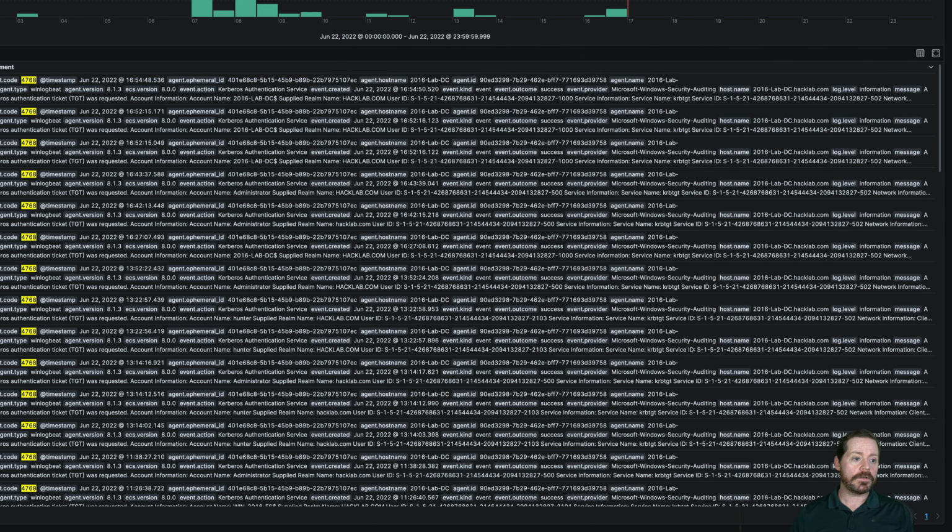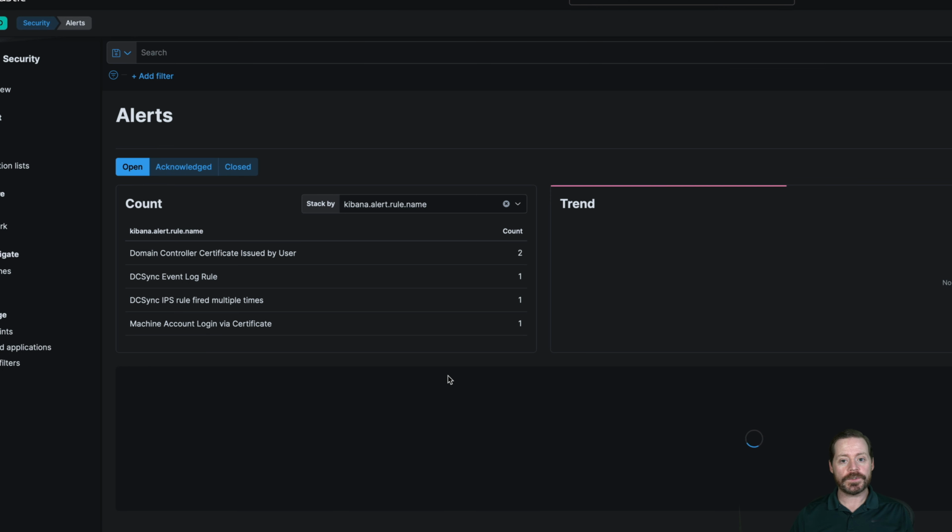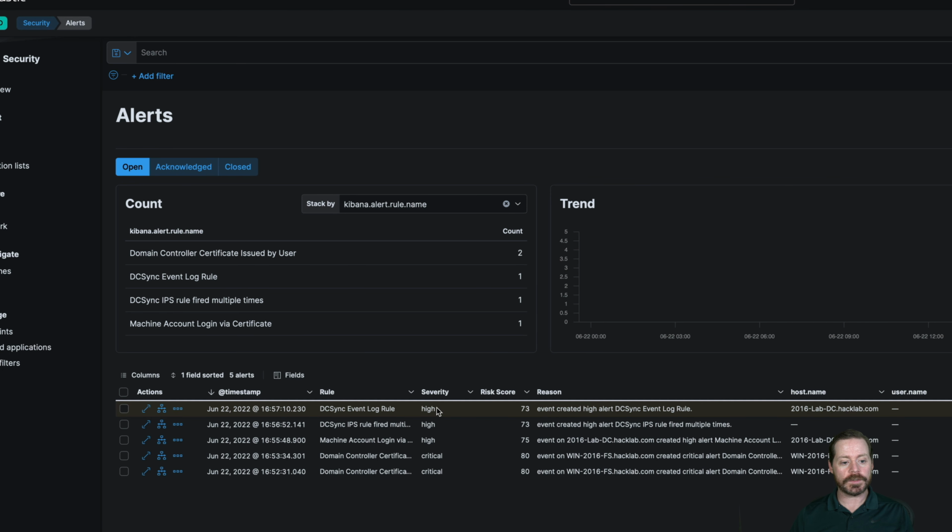So, all right, let's go take a look at the rules we've created. We'll go over here and we'll go to alerts. And we should have a whole bunch of alerts that we just hit. And notice we've got 5 of them that we hit from our attack right there. And this is how it should be in your environment. If you are being the victim of these style attacks, you should have just a slew of alerts hit all at once. So notice we have our DCSync event log rule.